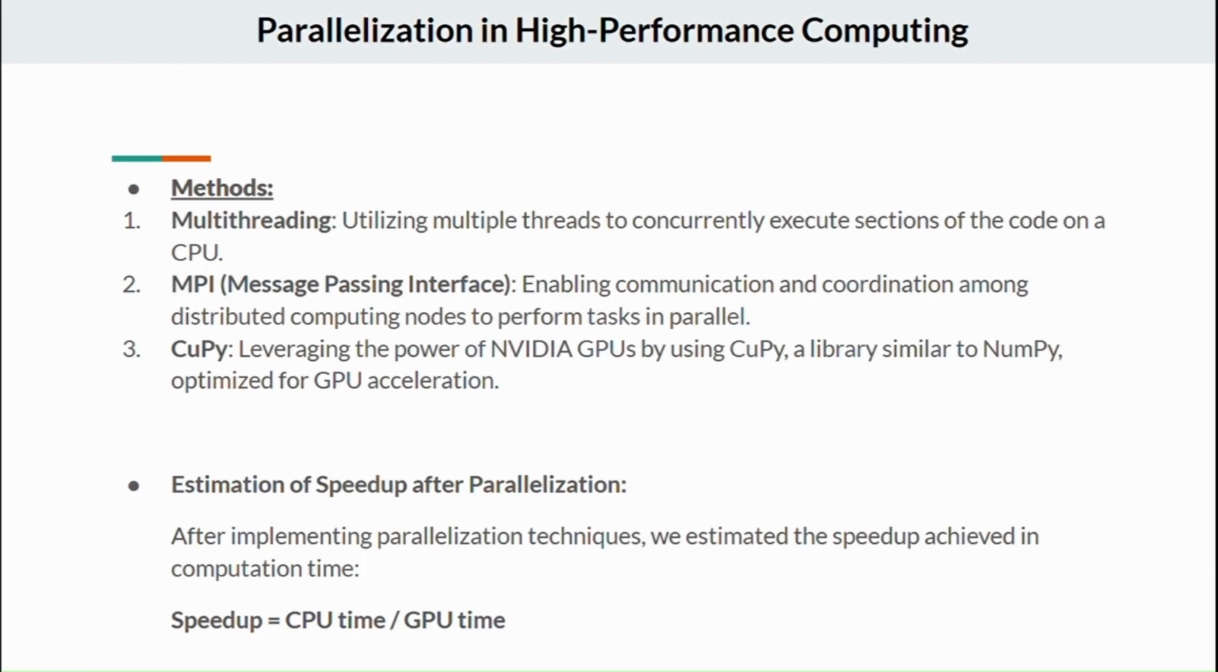We all know in high performance computing, enhancing the computational speed is very crucial. So here we have parallelized our code using 3 different techniques, that is multi-threading, MPI, and CUDA, which is briefly explained in the later slides. Then we have estimated the computational time in each method, and finally we have calculated our speedup, that is just the ratio of CPU time and GPU time.